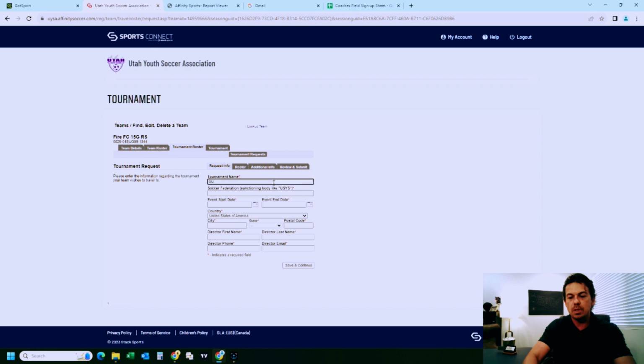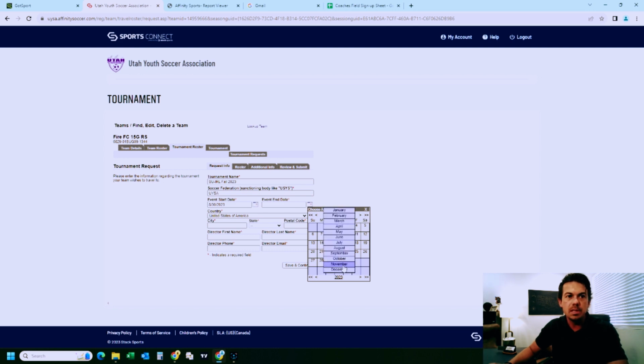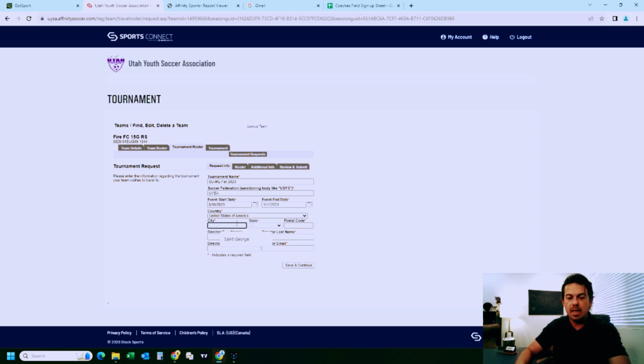So this is the Southern Utah Interregional League, and I put fall 2023. It's under UISA. The event start date needs to be the date of the game or today, and the end date I always put toward the end of the season, so I always put November. It's happening in St. George, Utah. Terry Ogden is the director. His phone number is not that, but find it, and Terry Ogden at uisa.org. Save and continue.